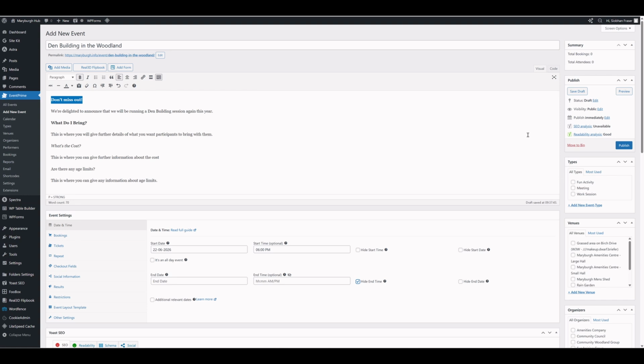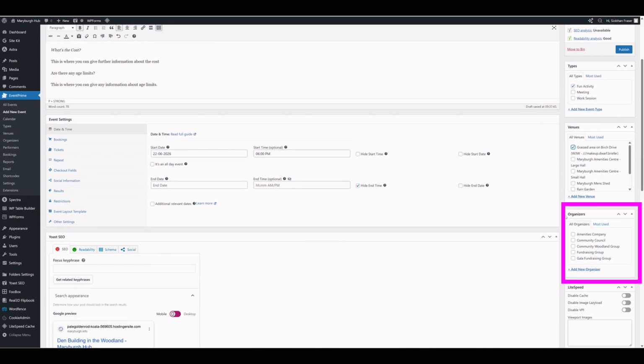The next series of things I want to put in is what I was talking about at the start of the video, our types. Well, this is going to be a fun activity, so I can click on that. We're going to all meet up on the grassed area of Birch Drive, so I can tick on that. And then I can come down and type the organisers of the activity. Now, we're leaving this as particular groups rather than having individuals named. So we're going to select the group that's actually doing this.